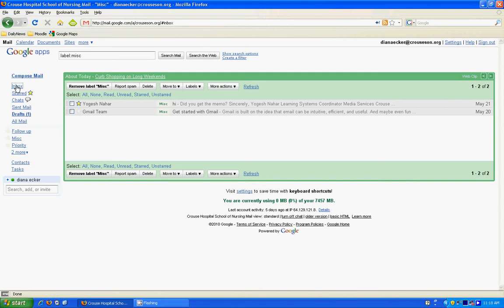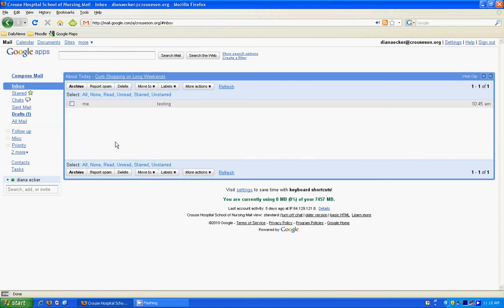So labels and folders work together within your CrowdSON accounts. Sometimes it might get confusing, but always remember that once you apply labels to your emails, it's much easier to organize them and find them through the options available here on the left menu.